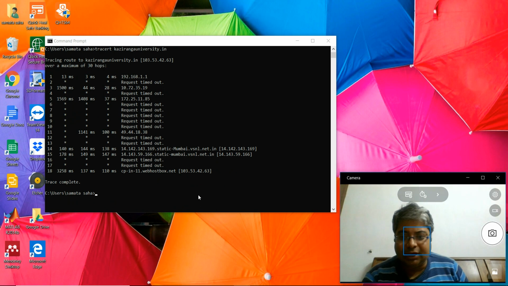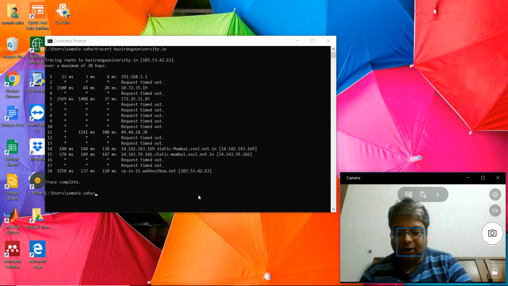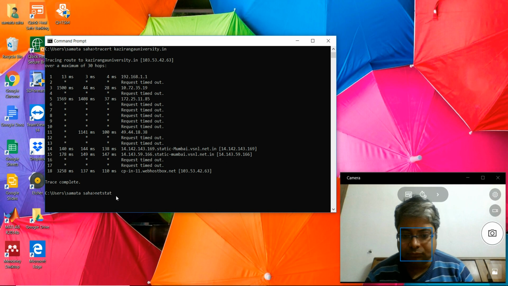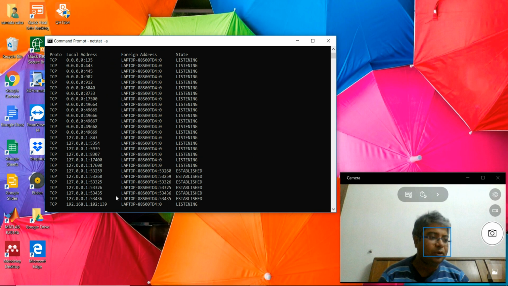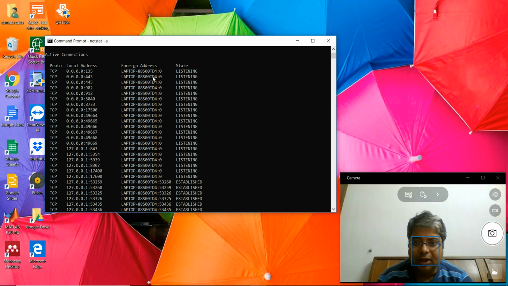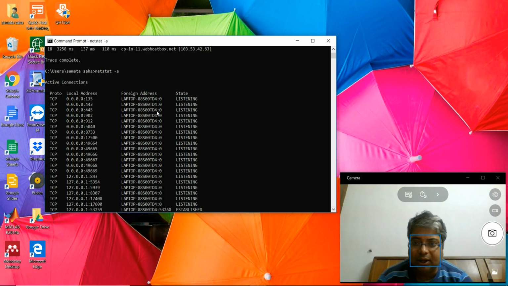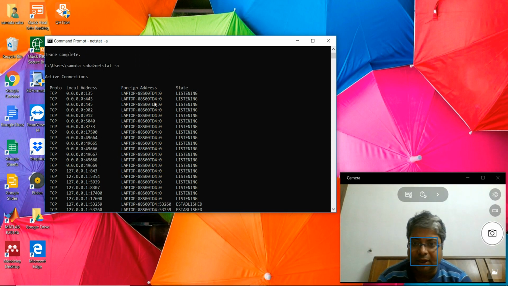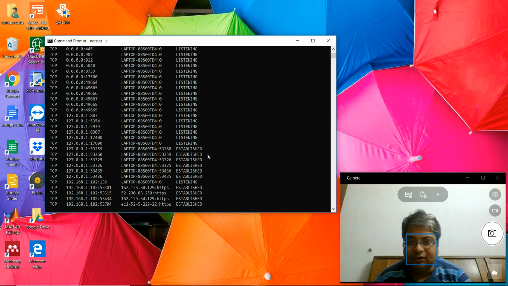Now to check the network statistics, we can use netstat. If you give netstat -a, it will show you all the available connections that you have, and first of all it will check the internal network connections. This is my address on the same laptop, and it is pinging that particular address, and whether it is in a listening or a closed state.